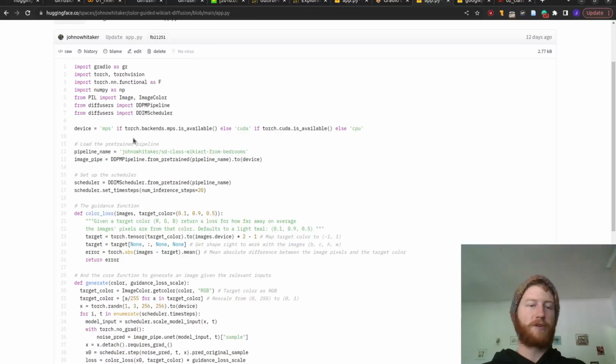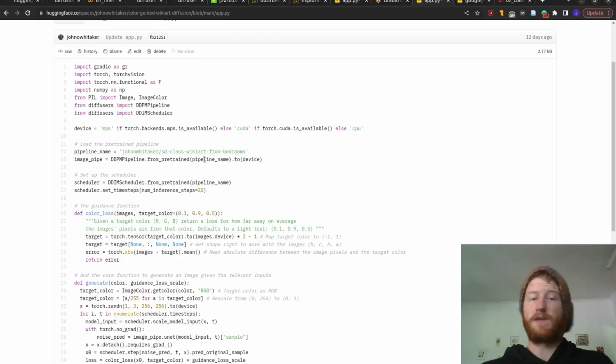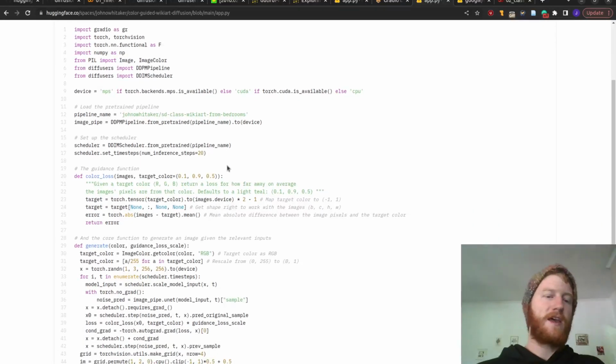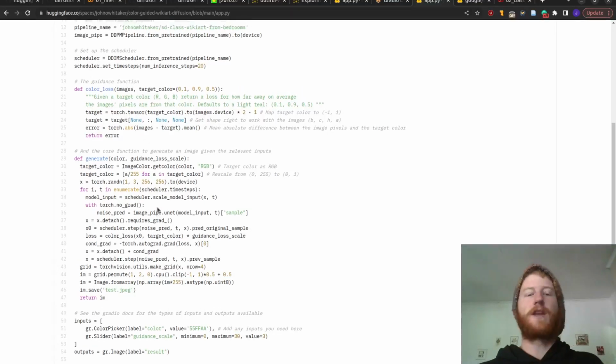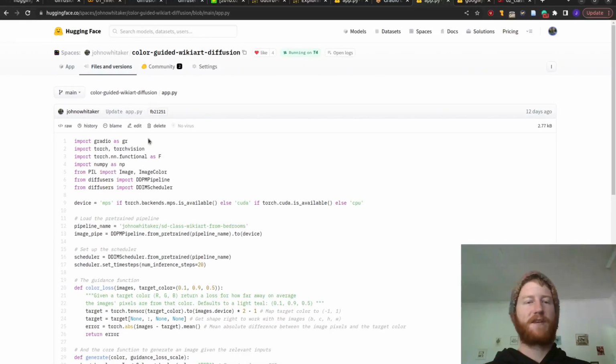You can come in and put your own pipeline here, and if that's the only modification you make, that's fine. But if you want to get really creative, maybe change to a different loss, generate a number of images or one image. Yeah, just have fun messing around.